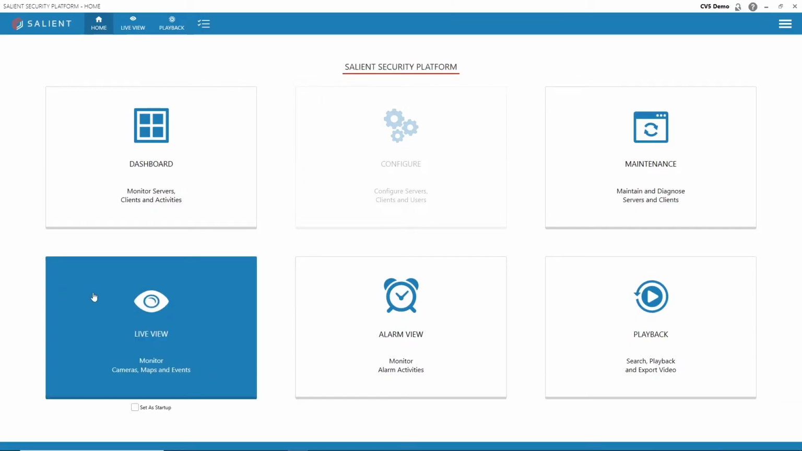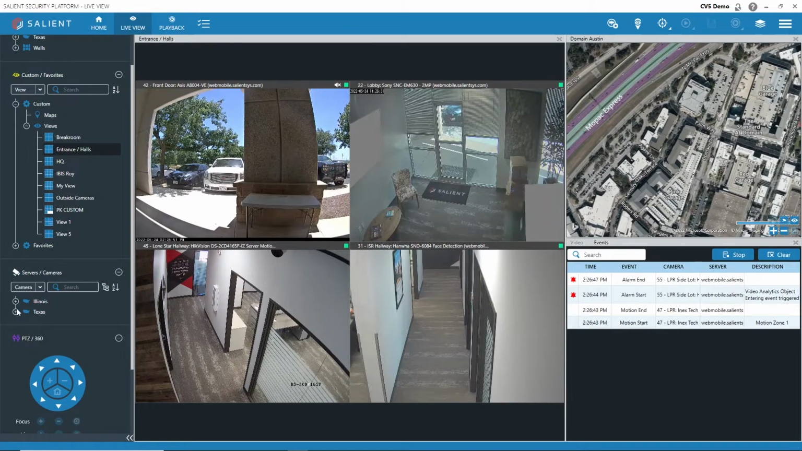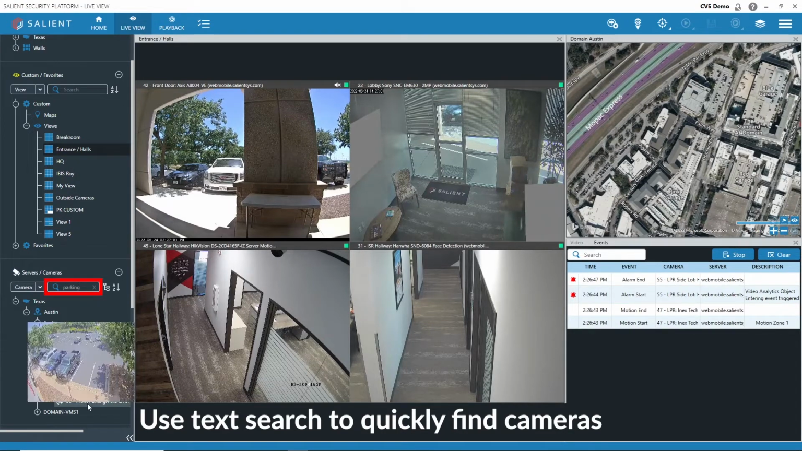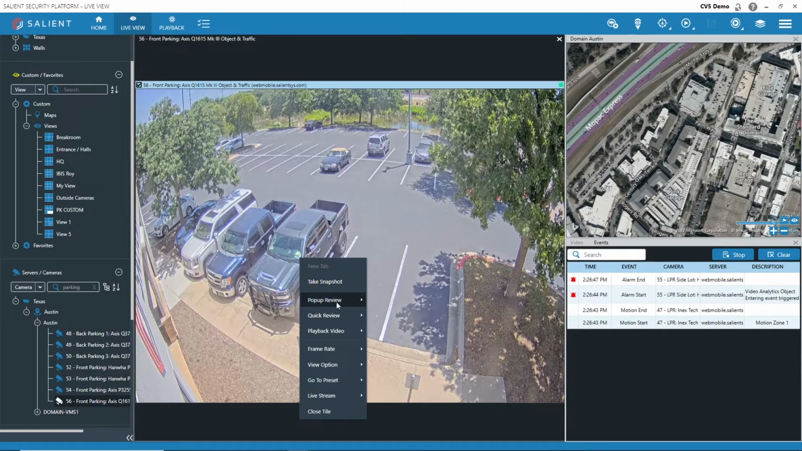sedan. Rather than scroll through a lengthy list, use text search to quickly find views containing cameras of interest. In this case, we are looking for the front parking camera. Use thumbnail search to quickly search over varying time increments to find when the car arrived.